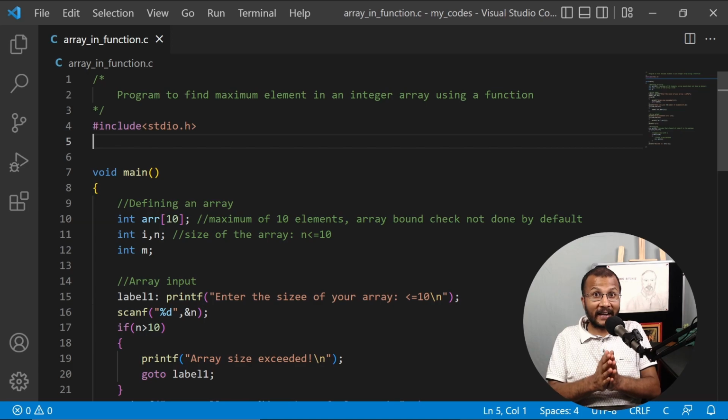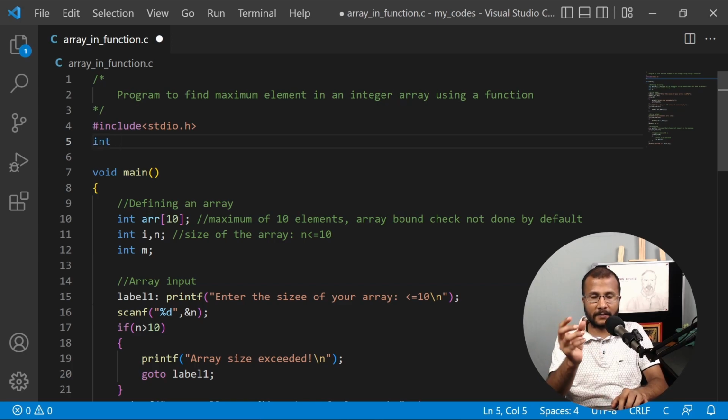So the function that finds the maximum element in an array needs one input, that is the array, and obviously the size of the array. Therefore, it needs two inputs. And after doing the calculation, it will return the maximum element. So the return type is int because I'm working with the integer array. So maximum element is an integer number, right? So max array, let this be the name of the function, max array.